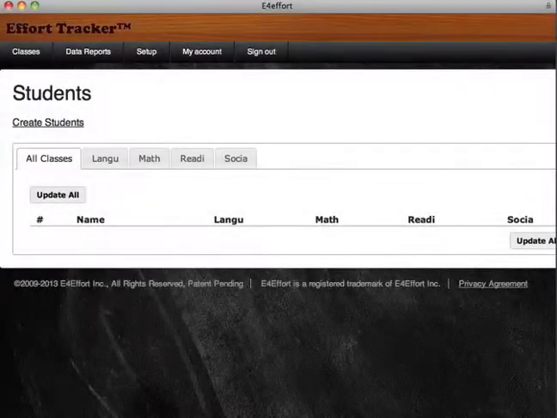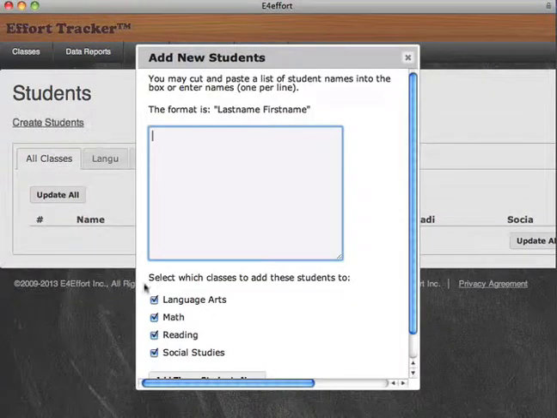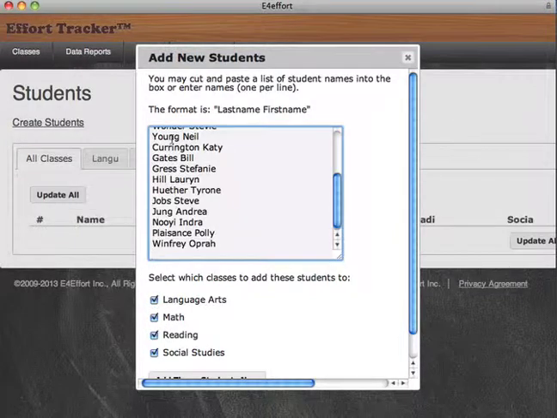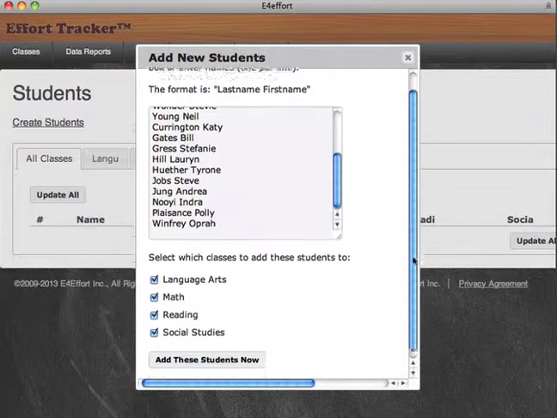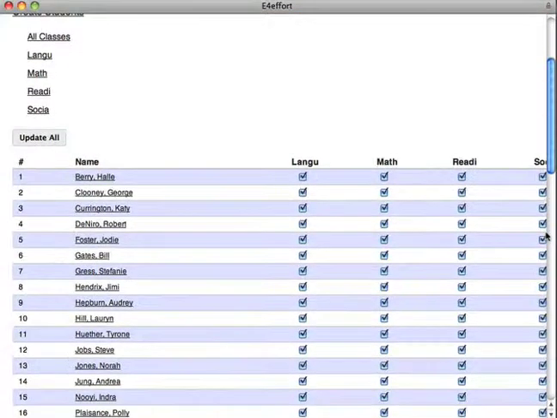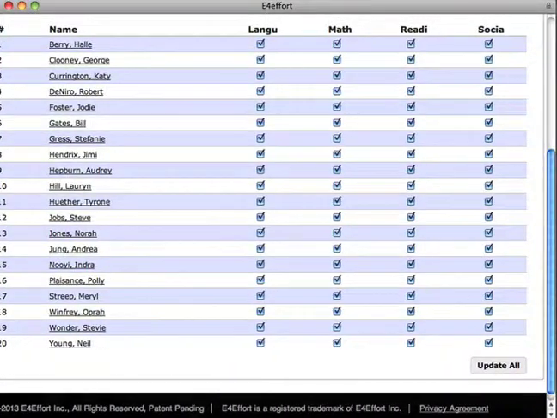If you are an elementary teacher who has many of the same students for different subjects, you should add your students from within the All Classes tab. At the bottom of the Add New Students window, you can control which classes or subjects the students will be assigned to. To make any adjustments, just uncheck the appropriate box or boxes and click Update All.